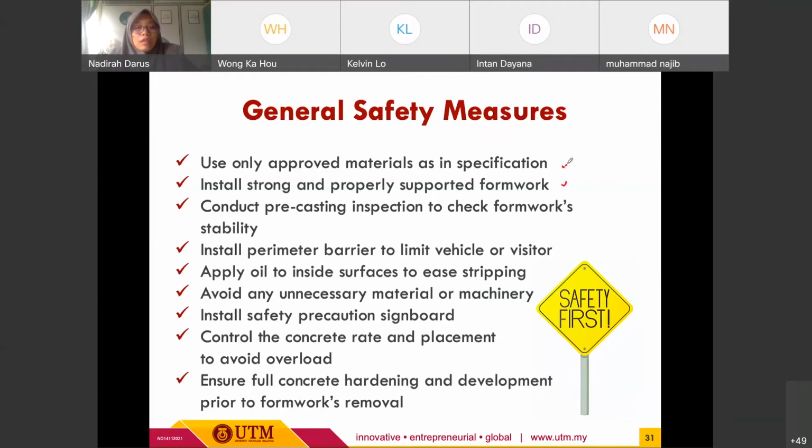Yeah. And then the other safety measures, we need to conduct precasting inspection to check the formwork stability, install perimeter barrier to limit vehicle or visitor. And then the rest just kalau kita tengok dia punya measures ni just common ataupun kita familiar, cuma yang paling penting kita kena ingat lah, so that we able to apply, we able to answer accordingly. Okay.